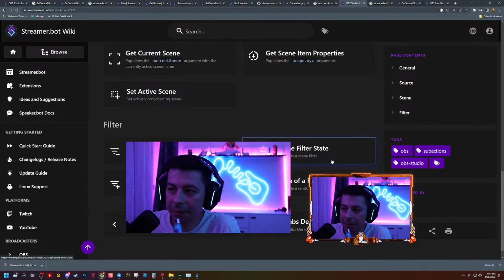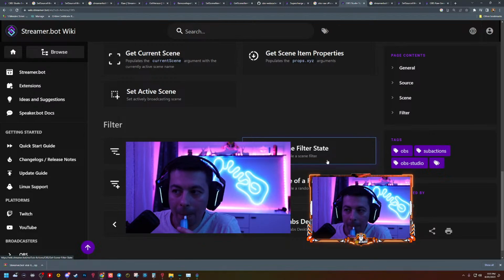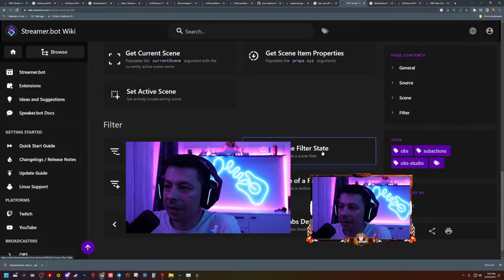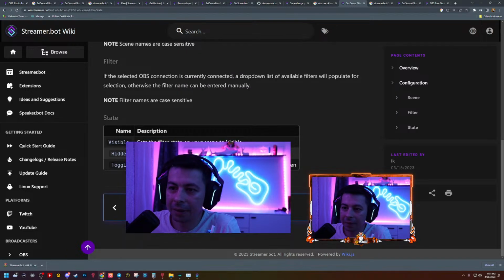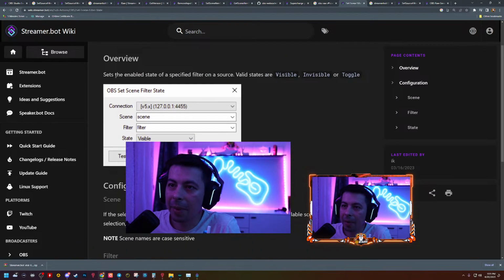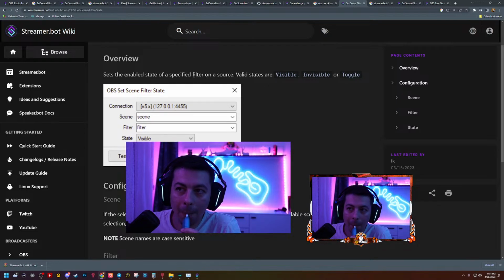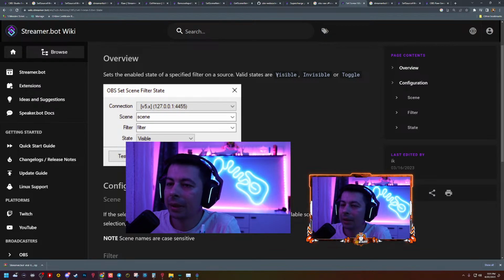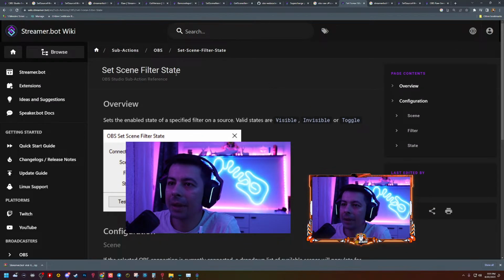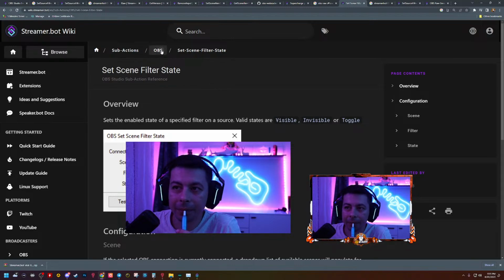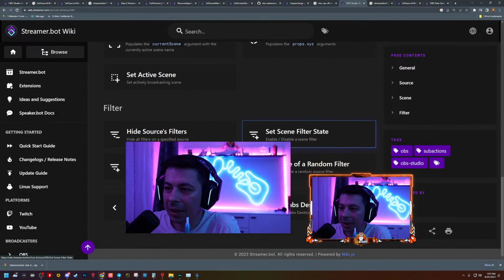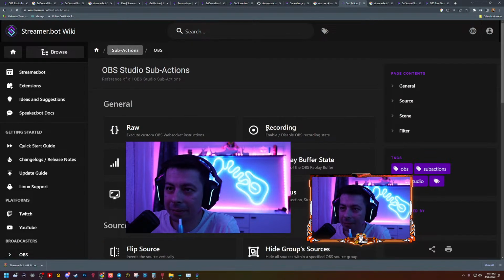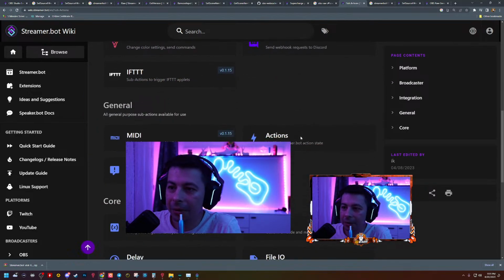Set scene filter state. Enable, disable a scene filter. I think this is the one. Okay, so we have... But this is a sub action, isn't it? Yeah, this is a sub action on OBS, and it's not code. So it's equal to 0 for me, because I want to do it with code.